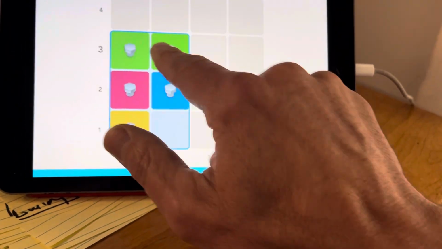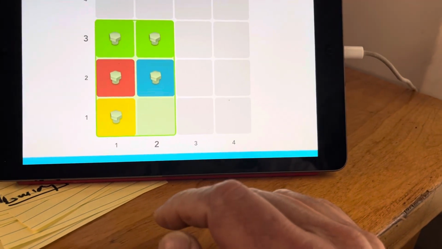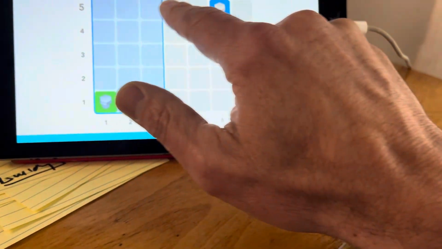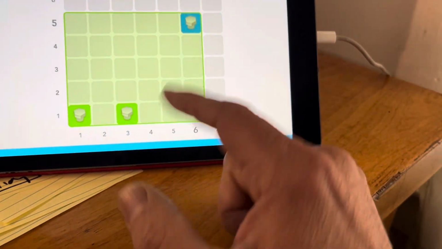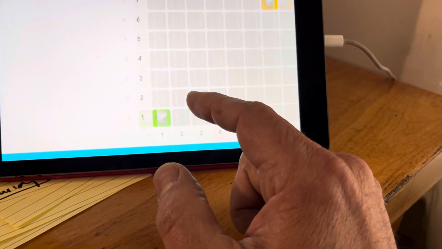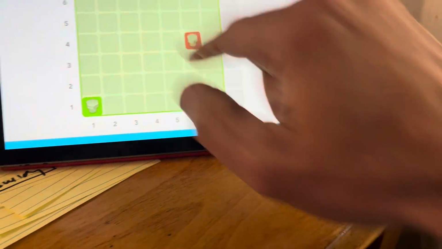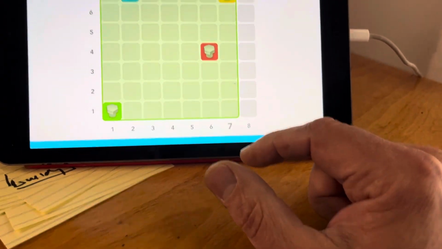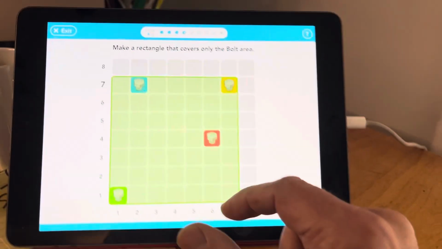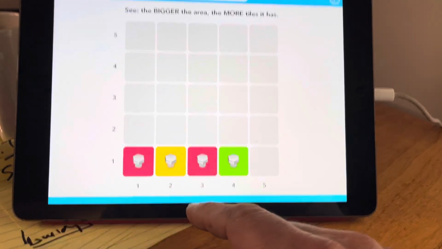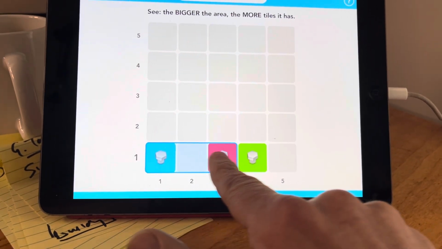I'll go up. Oh, okay, so this is how it works. I have to go up from the bottom. I have to start here, and I can't go any higher than the outermost one. So now I'm starting to see, you see the 7 and the 7 highlights. These are some distinctions that would be lost on some students, but that was pretty easy at level 4. The bigger the area, the more tiles it has.